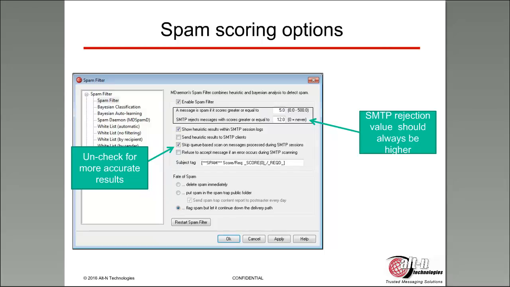At that time, if it scores 12 points or above, it will be rejected at the SMTP level. If, on the other hand, it scores less than 12, it will be allowed to pass through another scan, which we call a queue-based scan, and further tests will be performed on it, and then the spam score will be adjusted accordingly. At that time, it is possible for a message to score, say, 11 points or even 4 points at the SMTP level, and then pass on to the queue-based scan, at which point its score is updated.